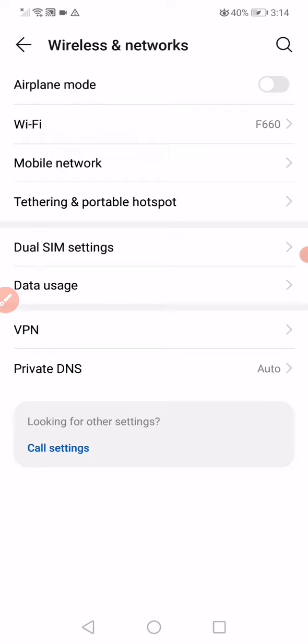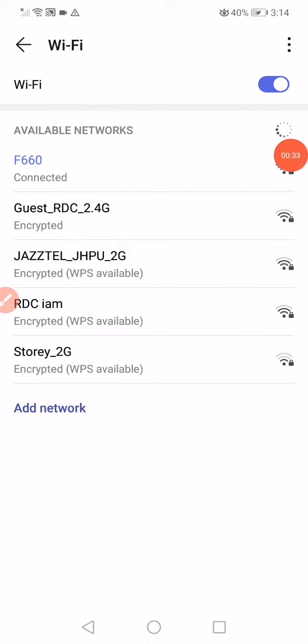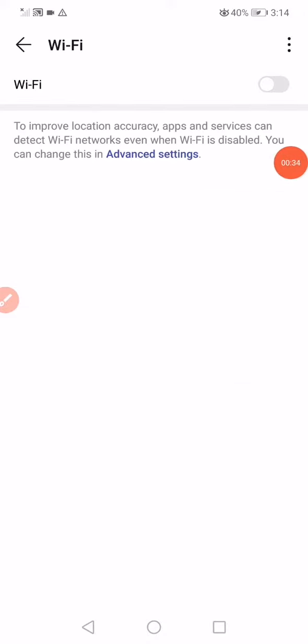And now what you want to do next is go to the Wi-Fi option if you are using the Wi-Fi. And if you are using mobile network, then click on it. Anyway, I'm using Wi-Fi, so I'm gonna click on Wi-Fi. Disable it for 10 seconds and enable it.